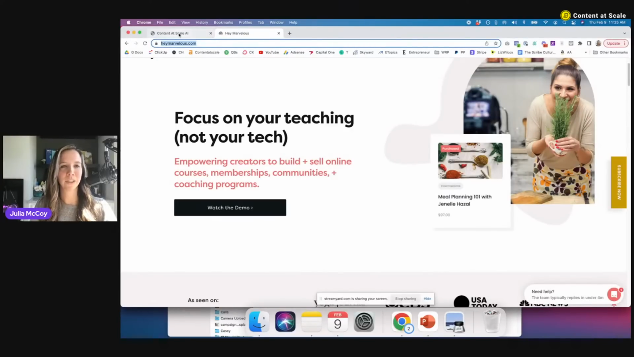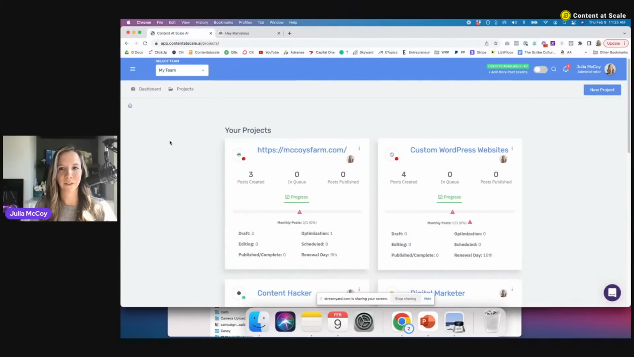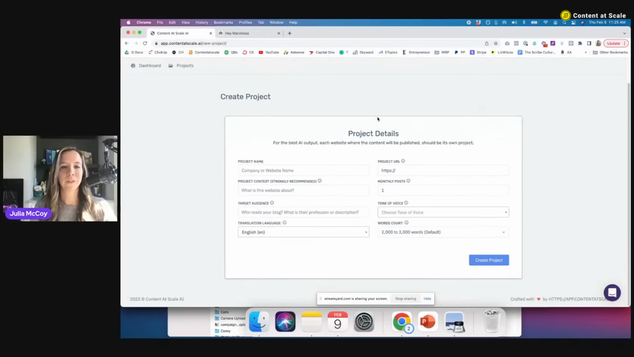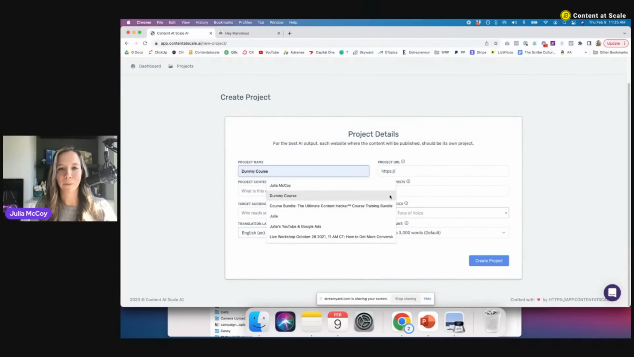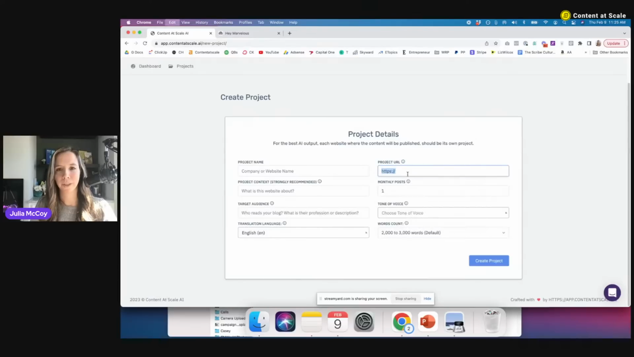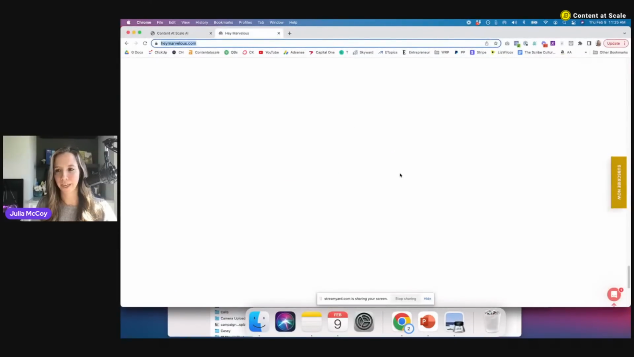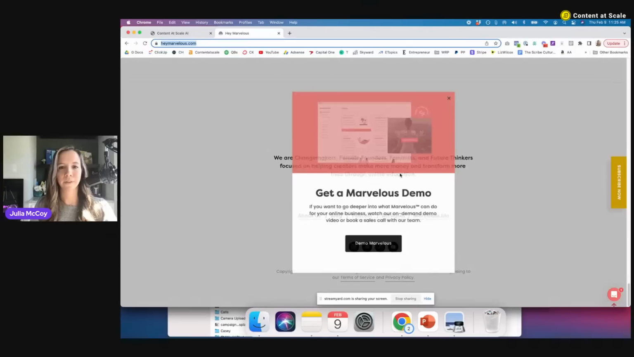Okay, so the first thing you're going to do when you sign up for ContentScale is add a new project. So this is how you start creating content, right? First, the project name is going to be your company or your website name. I'm going to put her website right here, and I'm going to grab the name. It looks like it's just Hey Marvelous, right? So it's those two words.